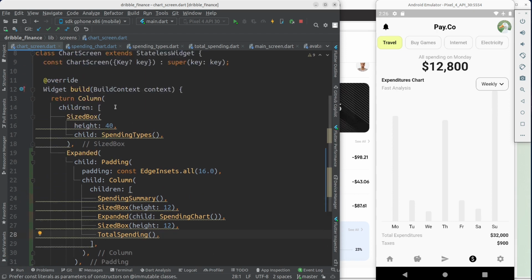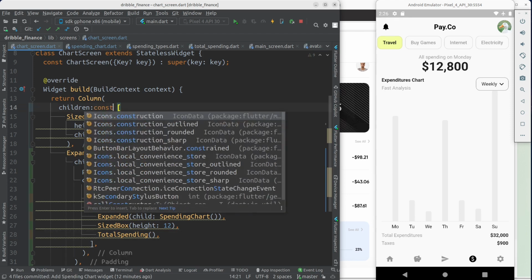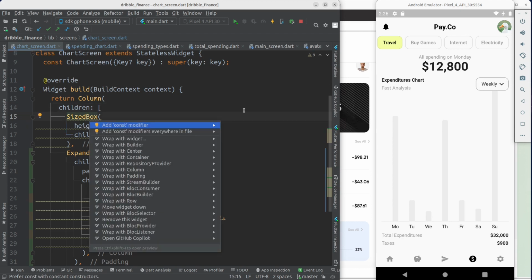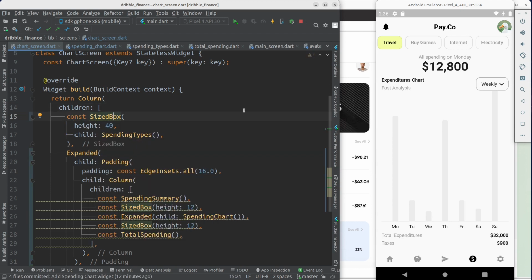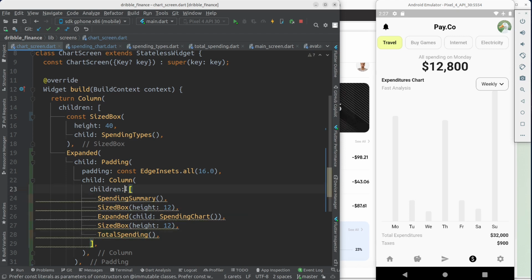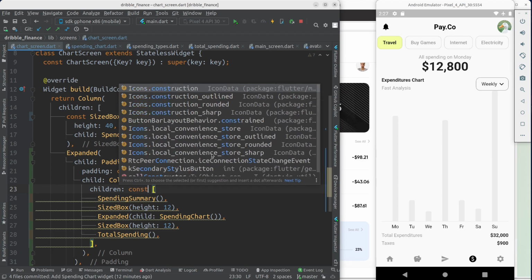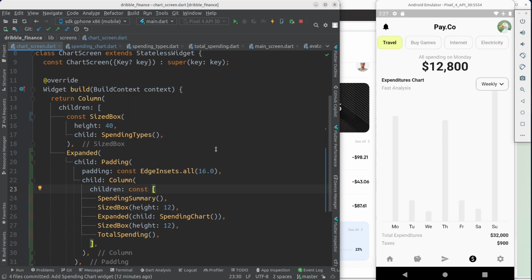Let's make it all constant. We need to remove those and make all the children constant. Right? Right. Save it.